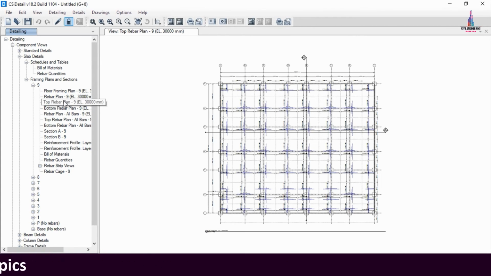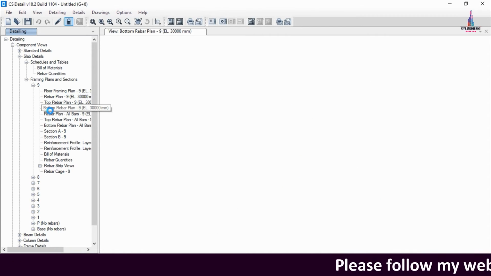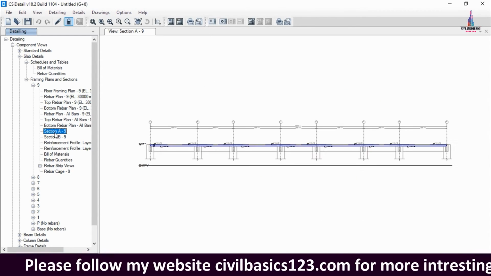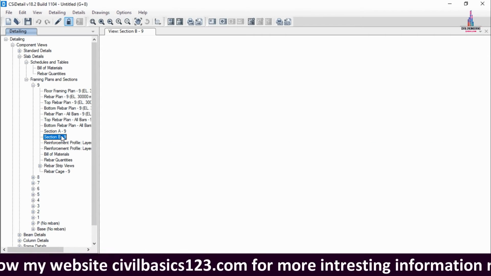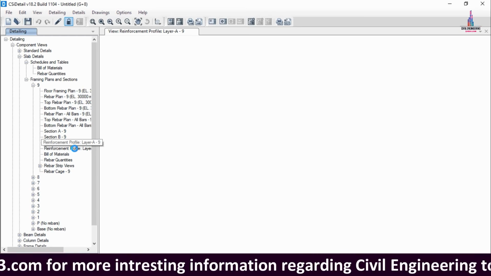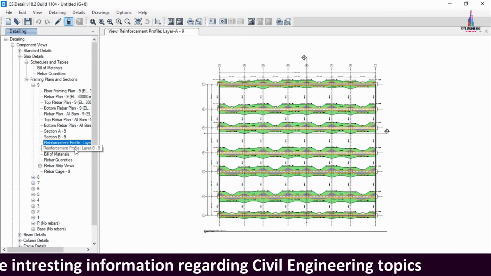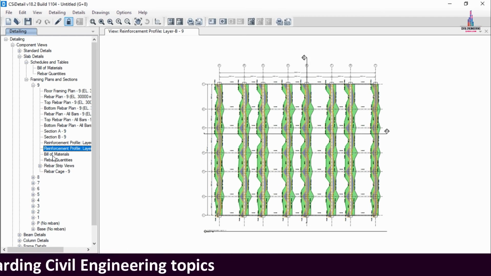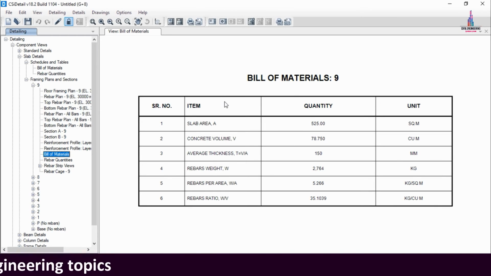Again select the top rebar plan. Again I am selecting the top rebar plan and bottom rebar plan for the respective section. In the same process we have to select rebar section A of the 9th floor. Again I am selecting rebar section B of the 9th floor and the reinforcement profile for the respective slab section. Again I am selecting the B layer reinforcement profile. In the same process I am selecting the bill of material. It will consist of item, quantity and unit rate.